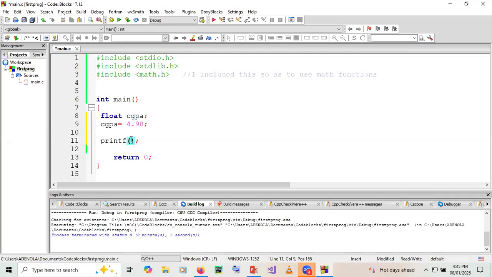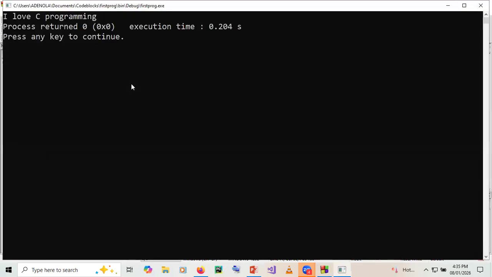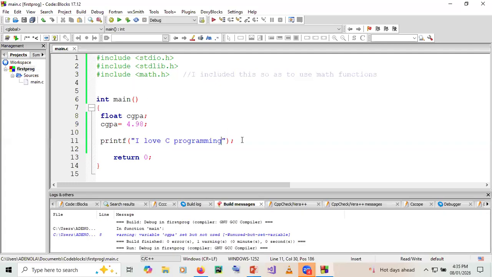So let me go again. In your print function, if I want to print anything, let's say a string, I will just put the string and say, oh, I love C programming. Maybe this is what you want to display to the screen. Okay, so when you click run, you will see I love C programming. Why? Because this code will help you print to the screen. But now I just quickly want to print to the screen the content of my variable.